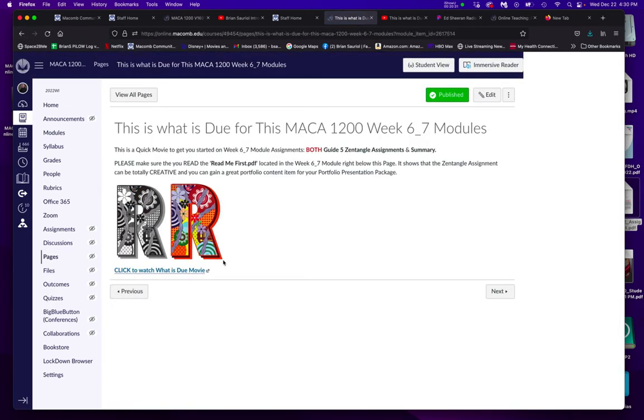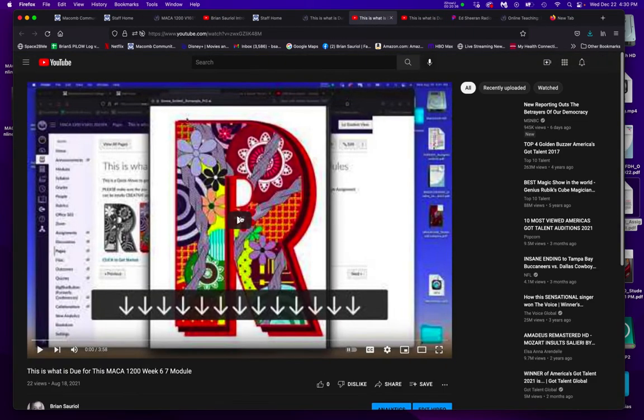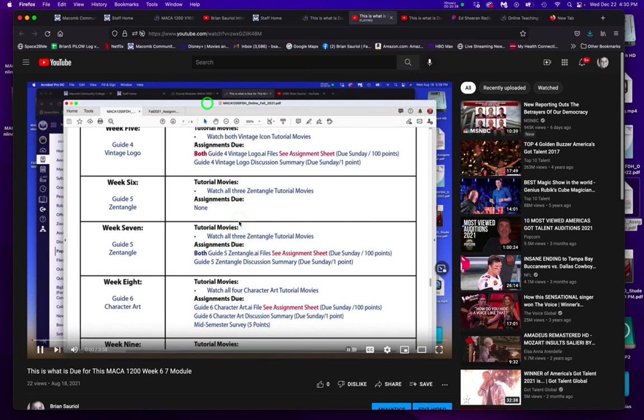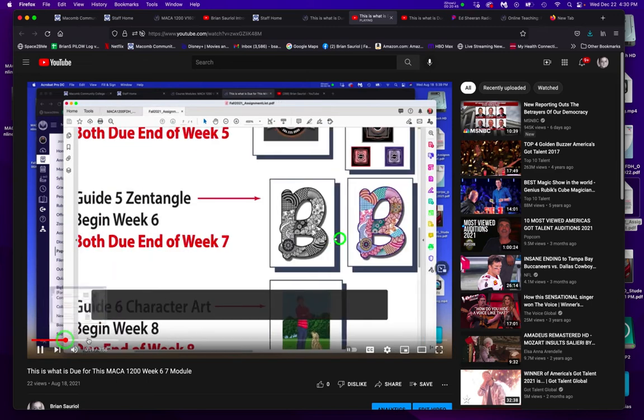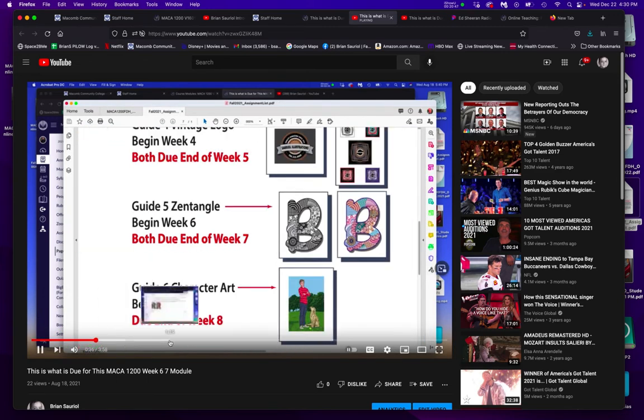So let's go back to Zentangle. This is what is due. So I'll go ahead and show you in a movie. Hi, this is the what is due for week 6 and 7, and as you can see, you see how I go through all of this, in black and white.